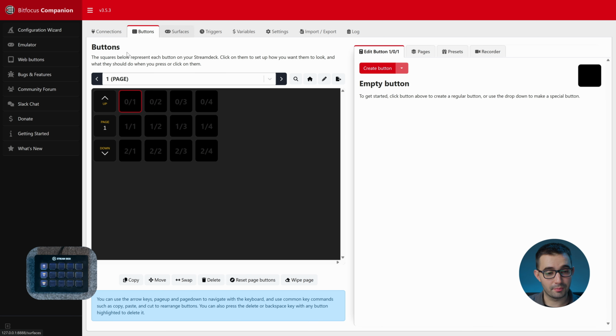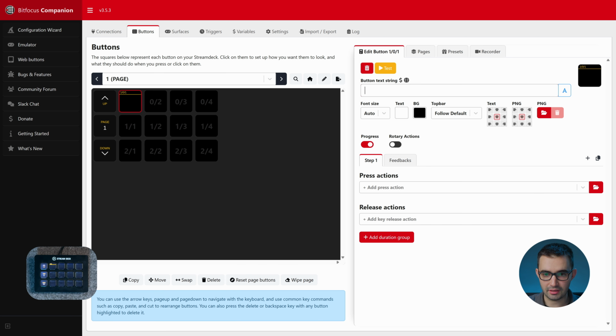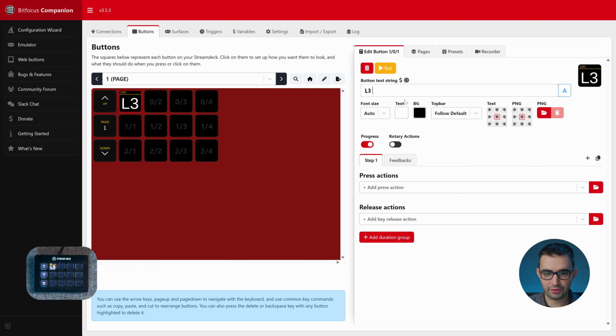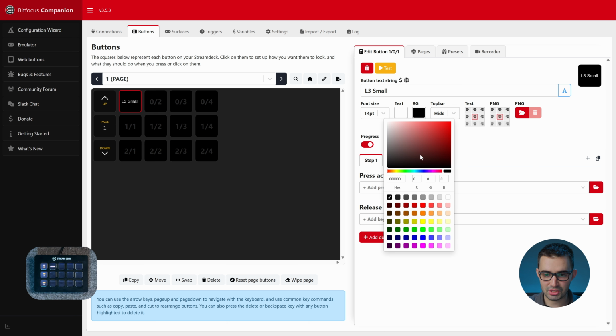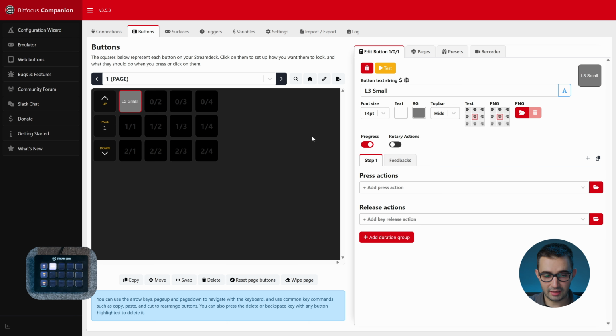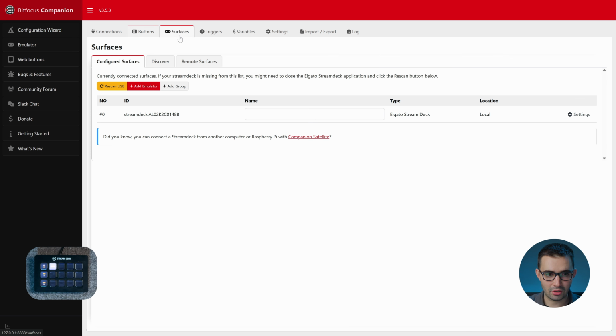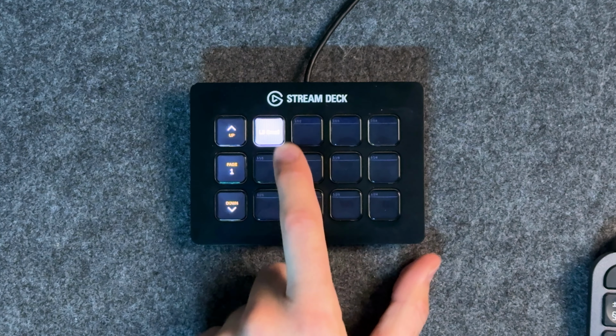Let's move over to the Buttons tab, and here we can create a new button, and we'll call it L3 Small. We can set the font size, maybe hide this top bar, and even change the background color. And anything we set up in Companion, as long as the surface is connected, so here we have the Stream Deck, you'll see those buttons show up here.